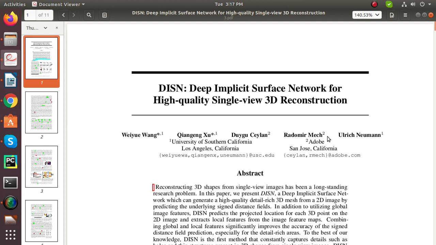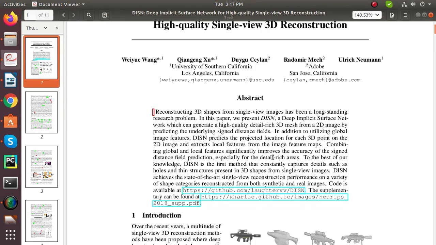Hello everyone, today I'm going to explain this paper to you, DISN, Deep Implicit Surface Network for High Quality Single View 3D Reconstruction. The purpose of this study is to create a 3D shape that represents the object's overall structure as well as fine-grained features.